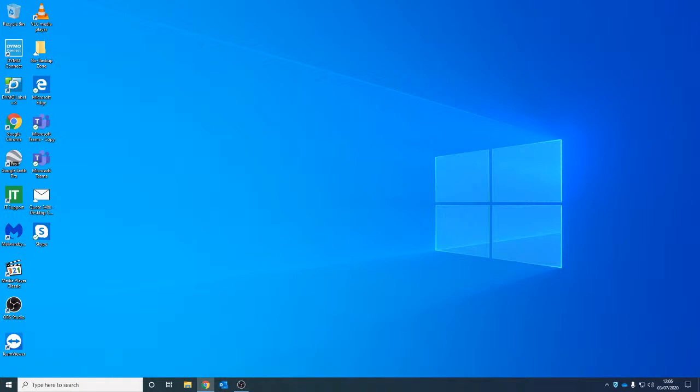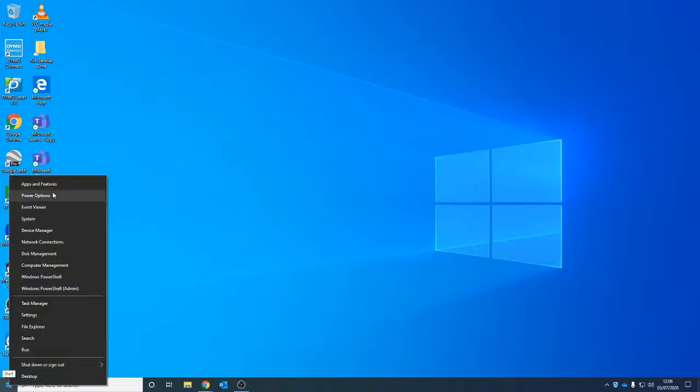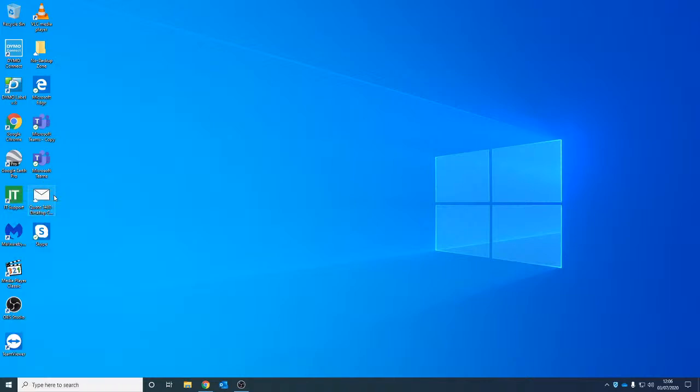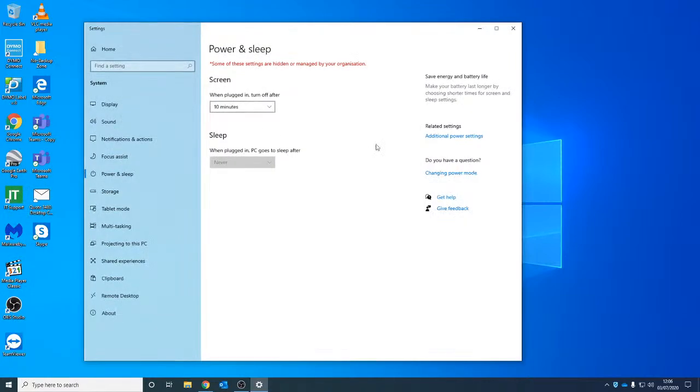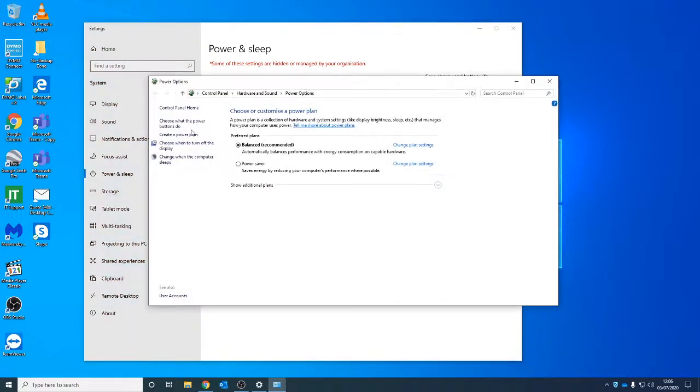But yeah, so let's just run through it again then. Anyone new might have joined, not too sure. So let's do the power options on your main desktop. Right click your start button, power options, left click. Then you get to this screen and you want additional power settings, which is on the right. Click that, and then we want choose what the power buttons do.